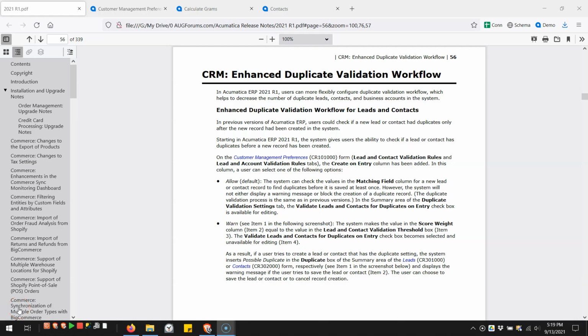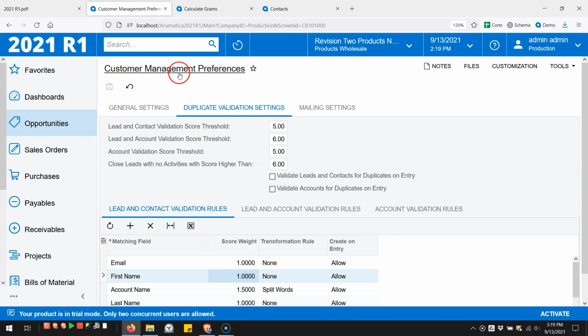In Acumatica 2021 R1, there's an enhanced duplicate validation workflow that allows you to stop a record from being created with a warning if it's meeting some criteria. So let's take a look at this. You'll find this in the Customer Management Preferences screen on the Duplicate Validation Settings tab.